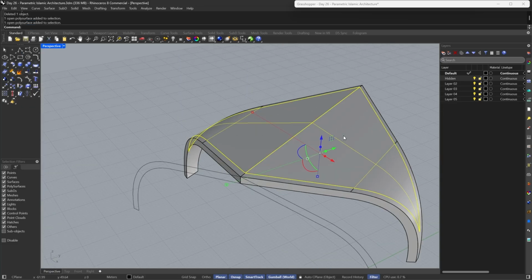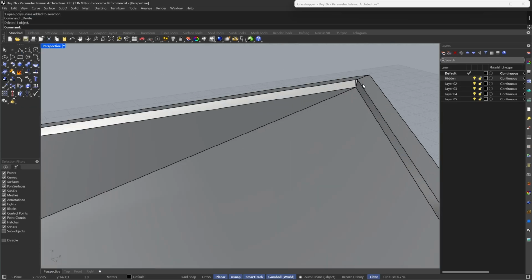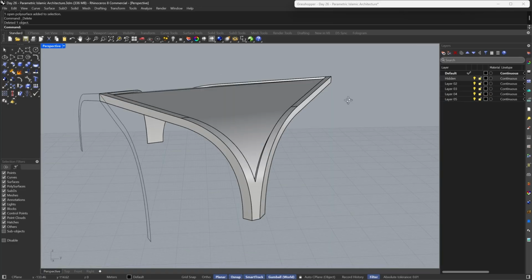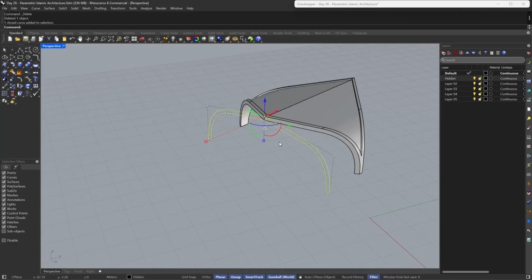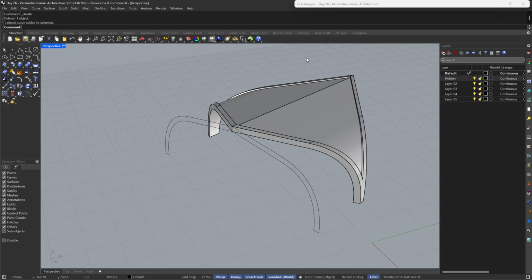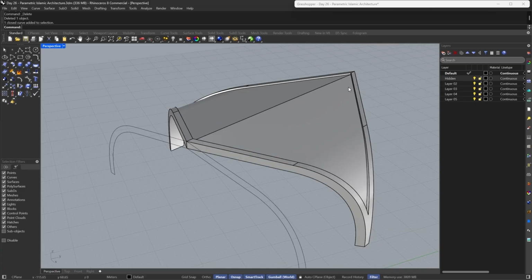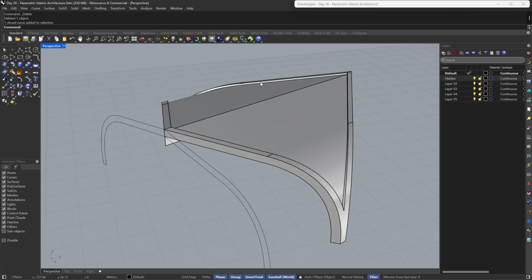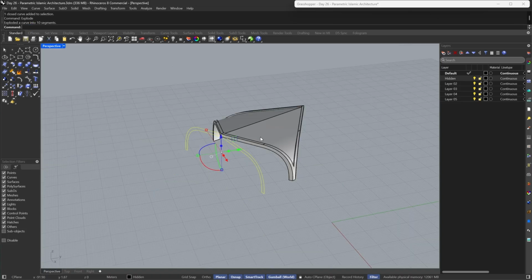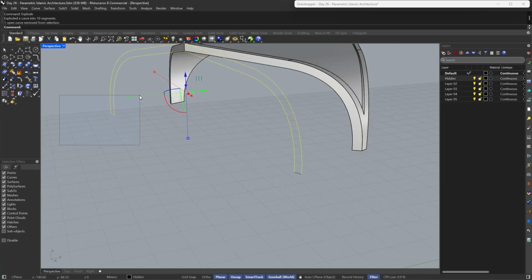Maybe not. Let's just remove it, because I want to see this. That's great. And from here I want to create something else. I want to create a surface that will host the actual parametric Islamic pattern. So I'm going to basically explode this, and I'm going to remove those two.